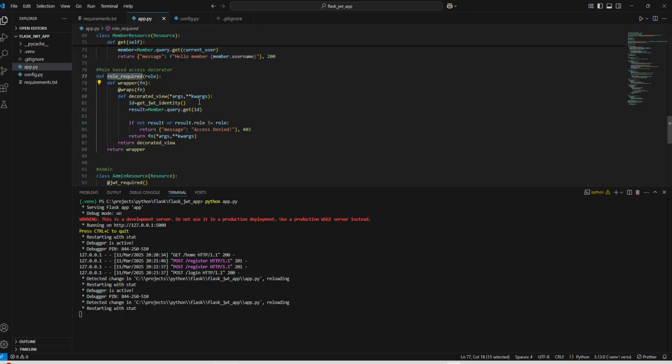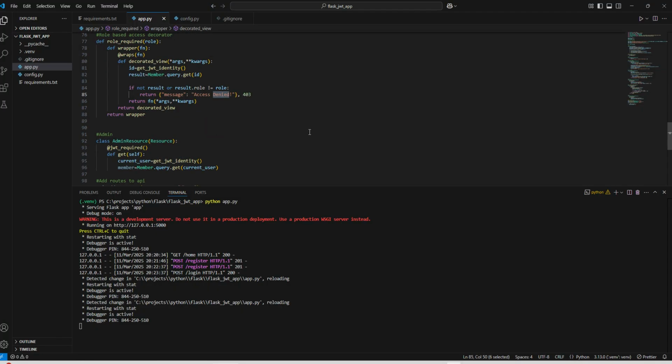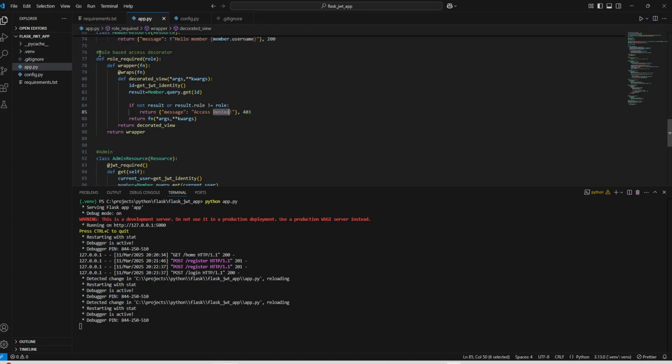Now basically this function will check, this is the annotation we have created, like this will check if we have admin role, we can pass the admin role here. If it has that role, then only it will allow access to that resource. So basically this functionality will do that.